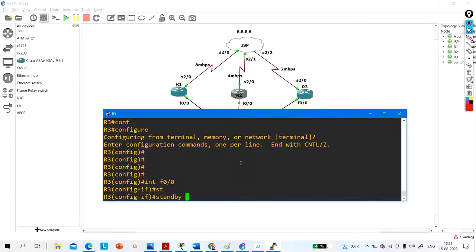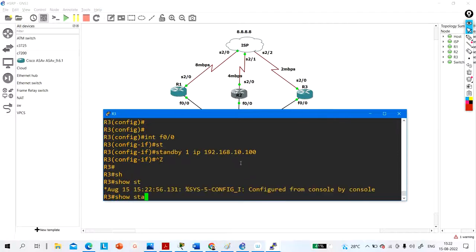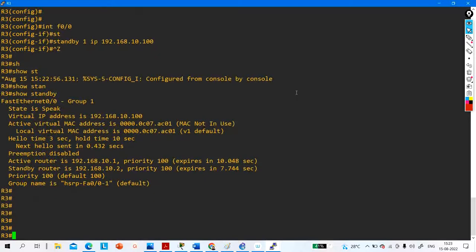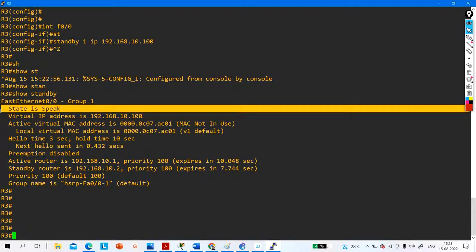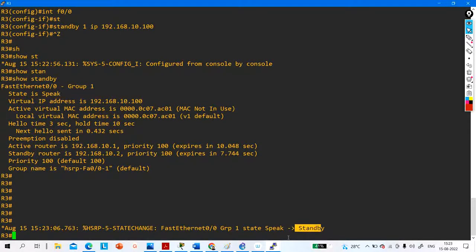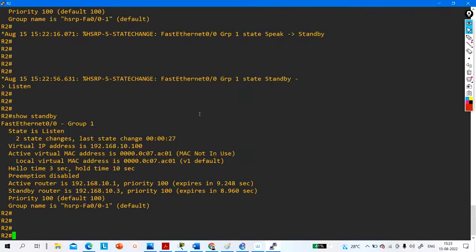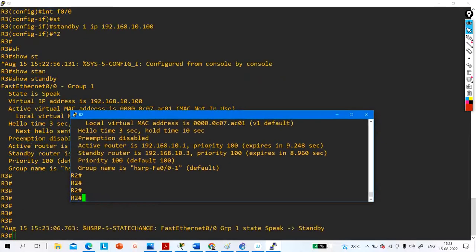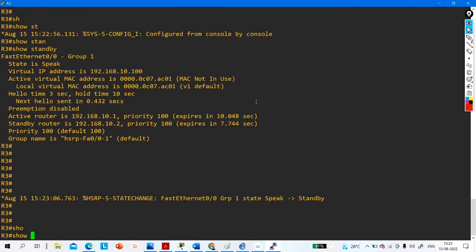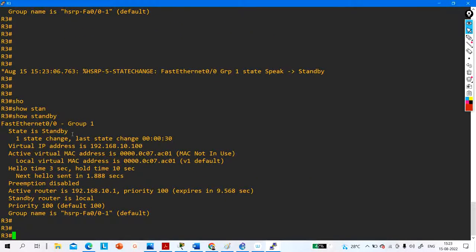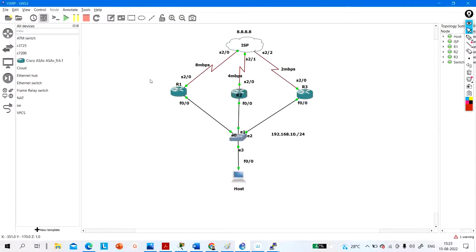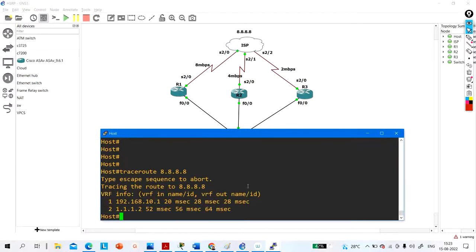Interface F0/0, standby, group number 1, and IP address is 192.168.10.100, right? So standby, just wait for some time, for 10 seconds. State is now speak. You will see a log message. See the log message. This router is now standby, and on router 2, see, the state of this router has changed. Now the state is listening. If you run the show standby command here, you can see the state is now listening. Means preemption for standby is enabled, right? And if you run the show standby command on R3, see, the state is standby. Fine. Now R1 is my active router, R3 is my standby router, and R2 is the listening router, right? Now the host is able to ping 8.8.8.8, right, via router 1.